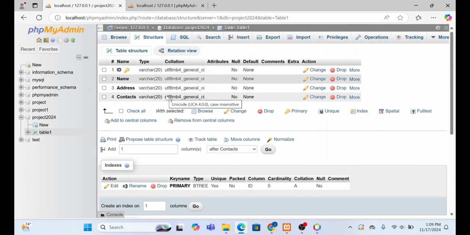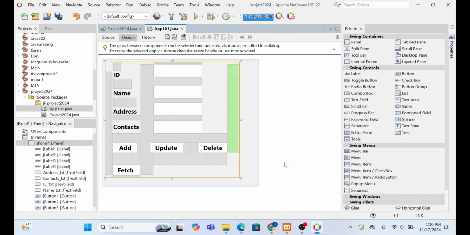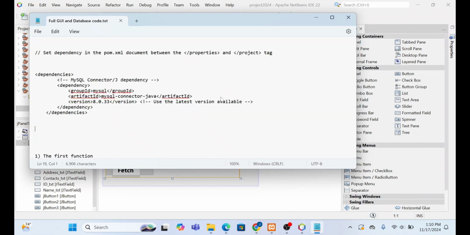So now that we already have our table, please do not forget the table name. Neither should you forget the name of your project, because these are the ones that we are going to use in the interface when you want to connect to the interface. So let's go ahead now back to NetBeans and connect the interface to the database.